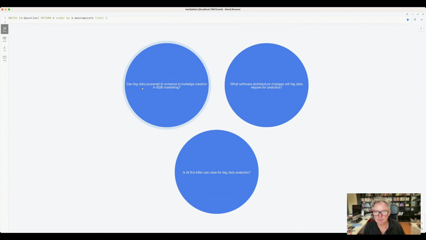And we've seen this one already. Can big data powered AI enhance knowledge creation in B2B marketing? That's the number 1 question. The number 2 and 3 are these. Is AI the killer use case for big data analytics? What software architecture changes will big data require for analytics? So if you want to ask your team 3 intelligent questions, ask them those and see what they come up with.